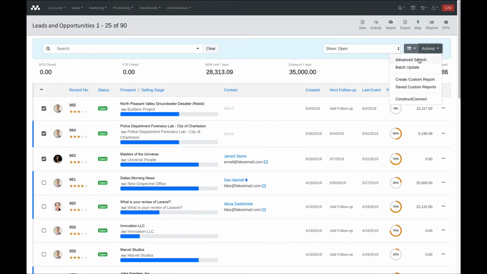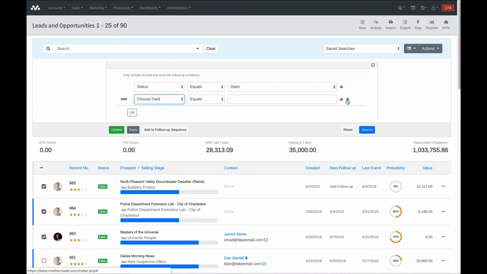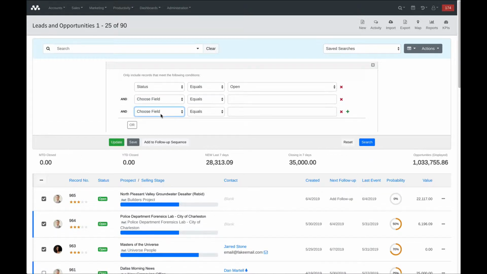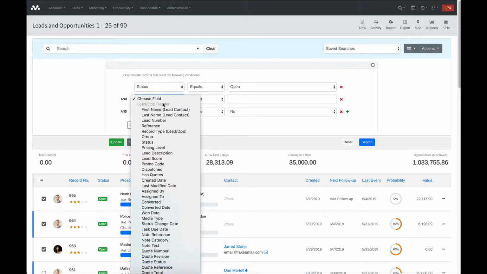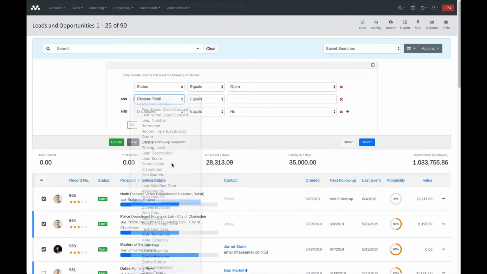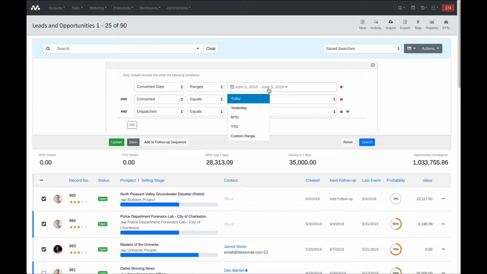Also, I can create other advanced searches by clicking on advanced search, and I can make my advanced searches as basic or as complex as I need them to be. In this case, I have access to all of the different fields within my leads and opportunities, and they respect the different parameters of the field itself. So if I go to a date field, for instance, I can apply these different date ranges: month to date, year to date, and so on. Once I'm done, I can go ahead and save this, or if I'm changing an existing search, I can just click update and change that.